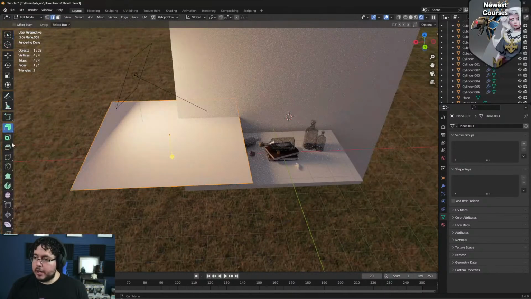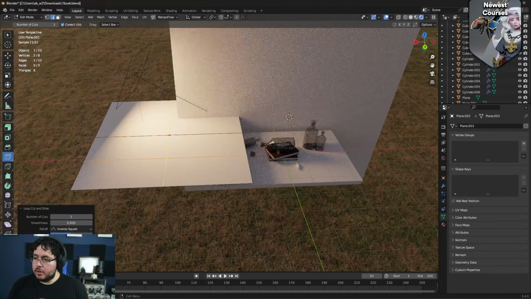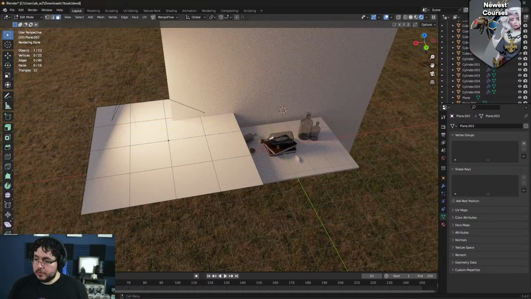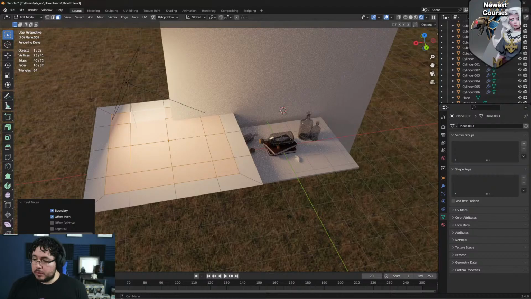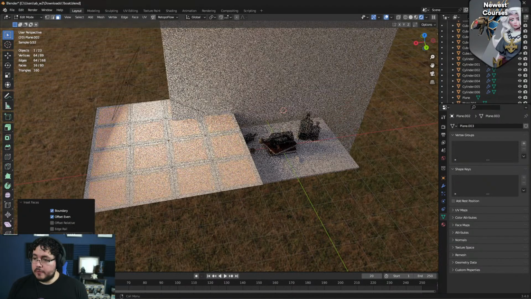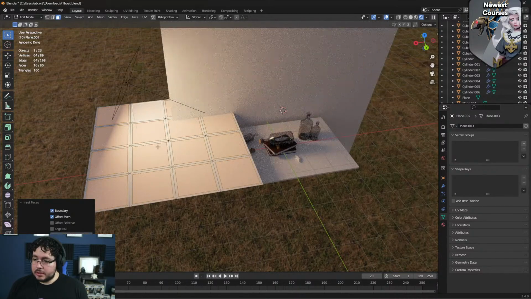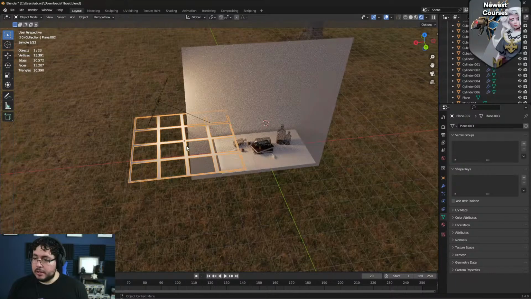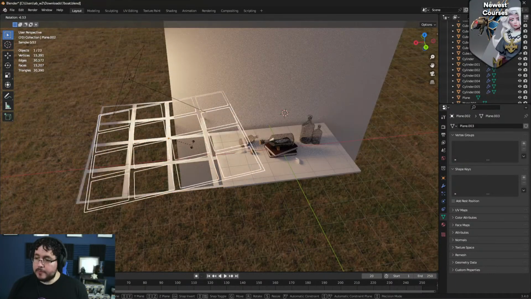So I'm gonna go to edit mode. There we go. And then I'm gonna go to face mode. I'm gonna say inset. But I'm gonna change this to individual. I'm gonna create something like this. And then we're gonna delete the faces. There we go. So we created this interesting window.